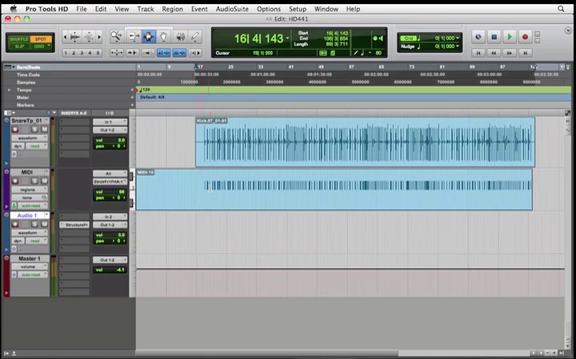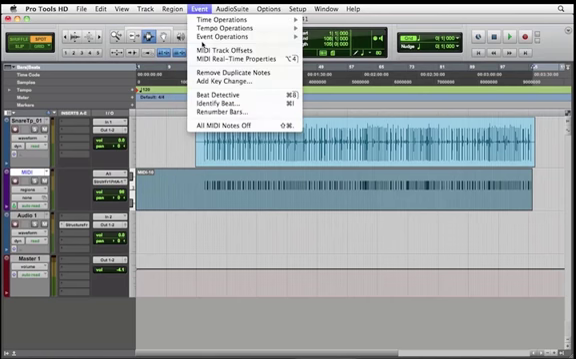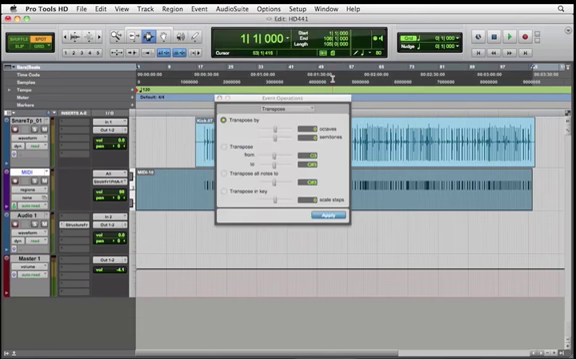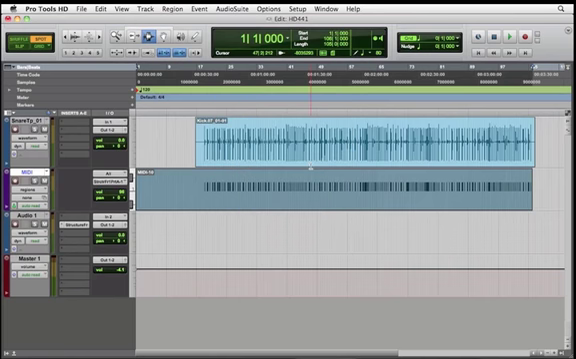Here's the important part. DRT spits out C3 Midi notes. So what we need to do is transpose it down to C1 in this situation. It's pretty easy. Just go to the transpose option here in the Events Operations submenu. Transpose from C3 to C1, and we're done.